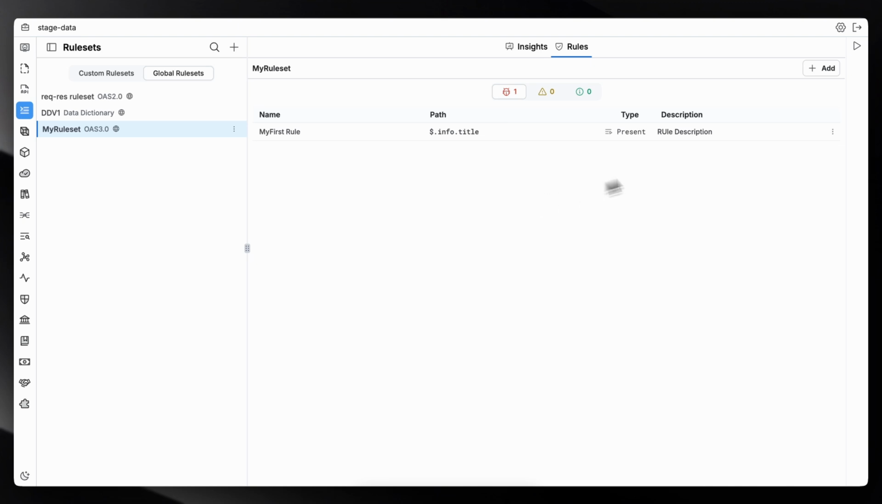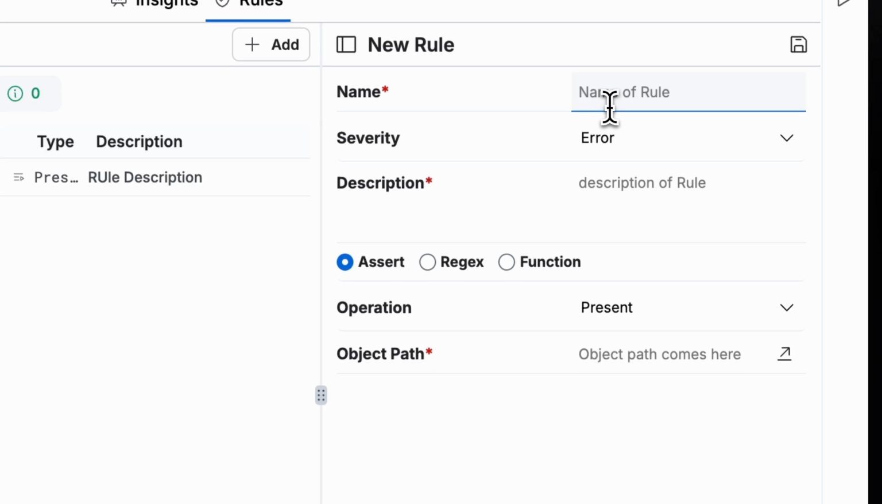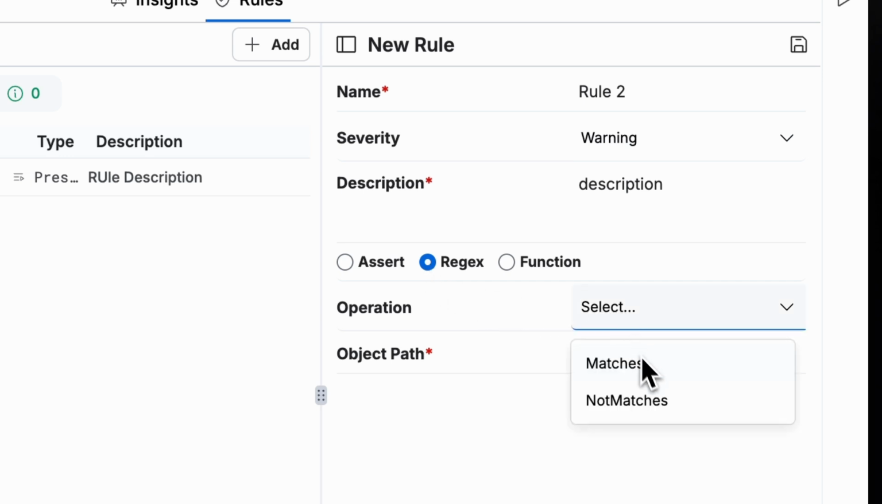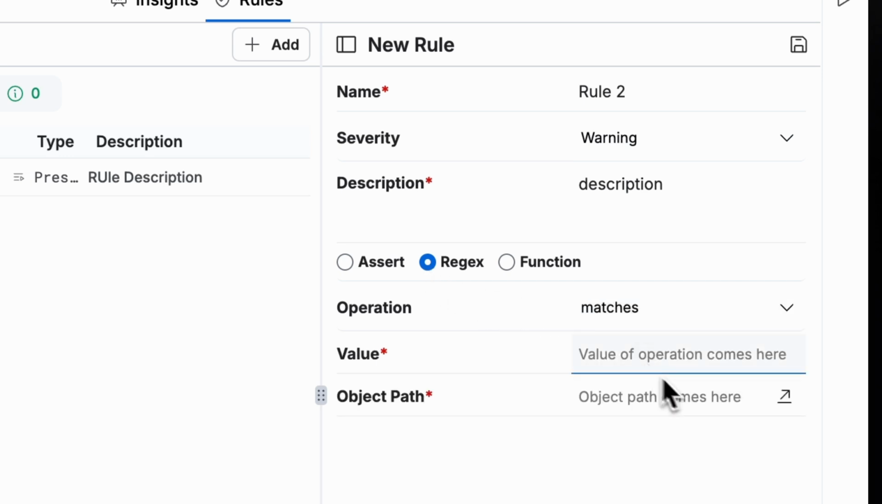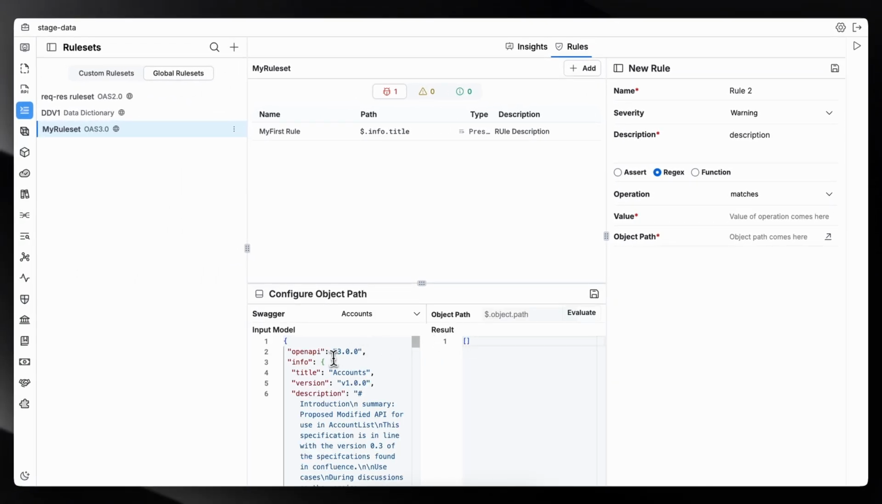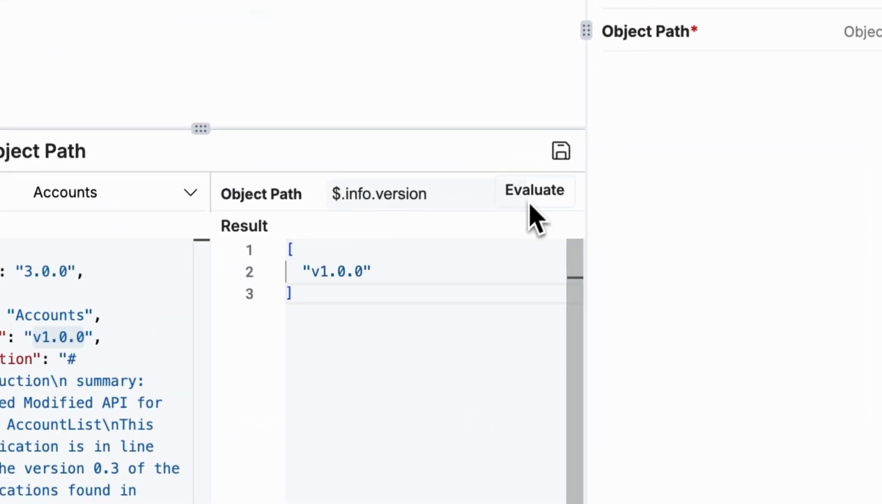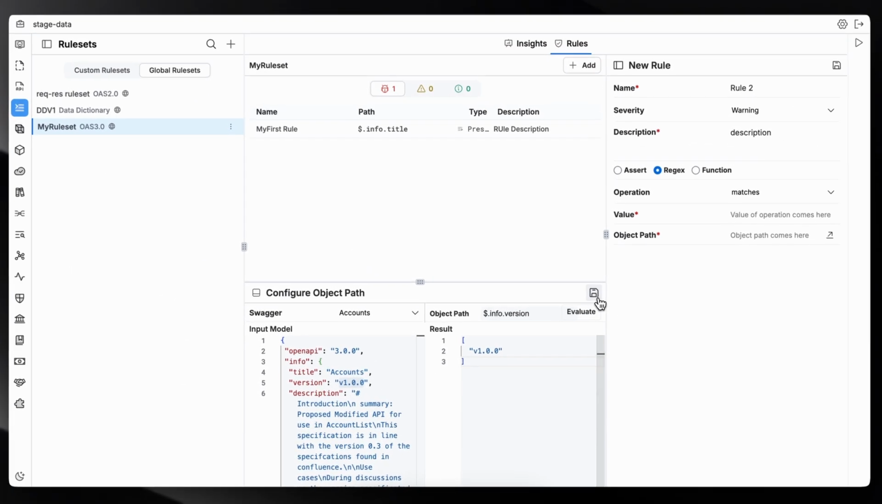In order to create our new rule, click on this add button and click on new rules. Here again we'll put the basic details and I'll categorize it as a warning, and in terms of regex I can click on it matches. For the path, I'll click on this part and put info.version, and after evaluation it returns v1.0.0. So let's click on save.